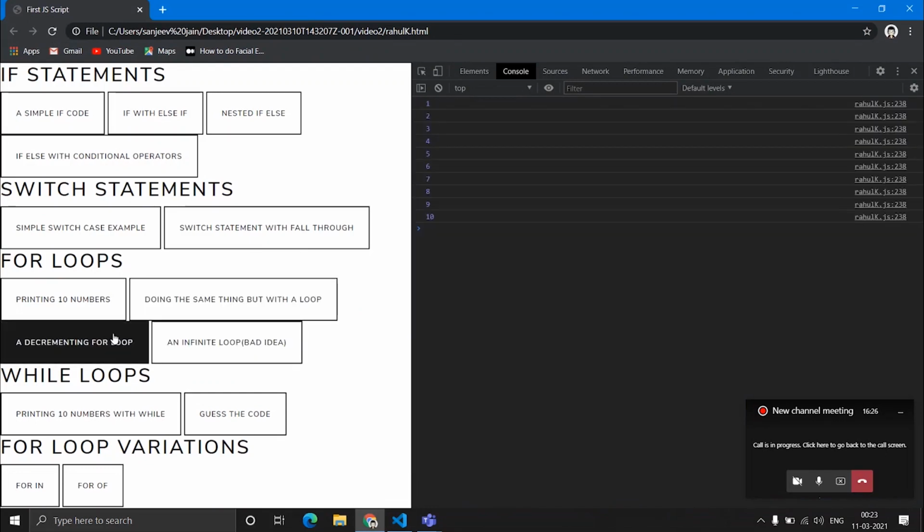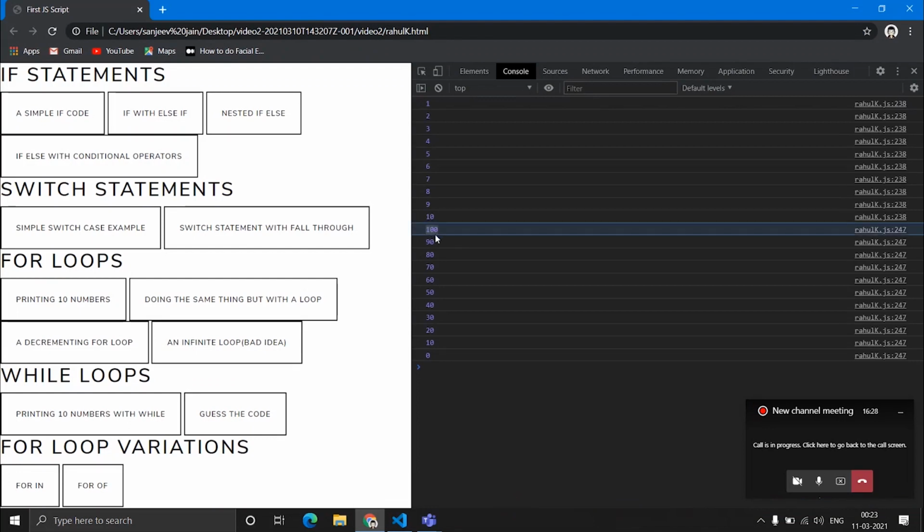Yeah. So this was from the loop, and this was from our decrementing: 100, 90, 80, 70, 60, 50. Every time the value got decremented by 10.